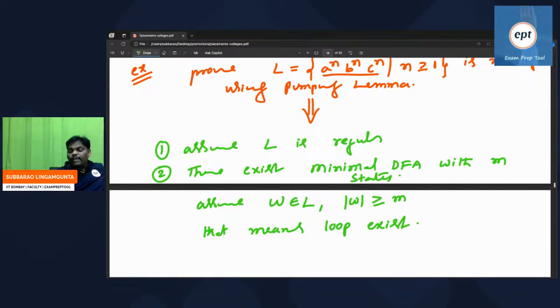Size of W greater than or equal to M. If equal also, does a loop exist or not? A 3-state automaton accepting a 3-length string, then also a loop exists. Assume L is regular, then automatically there is a minimal DFA with M states, and assume W belongs to L with size of W greater than or equal to M. That means a loop exists. Okay.